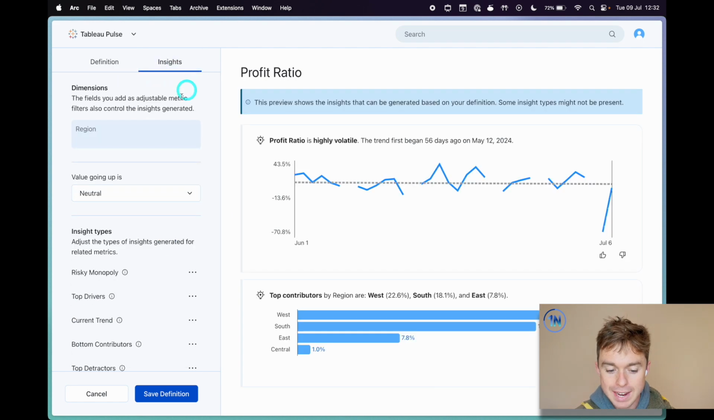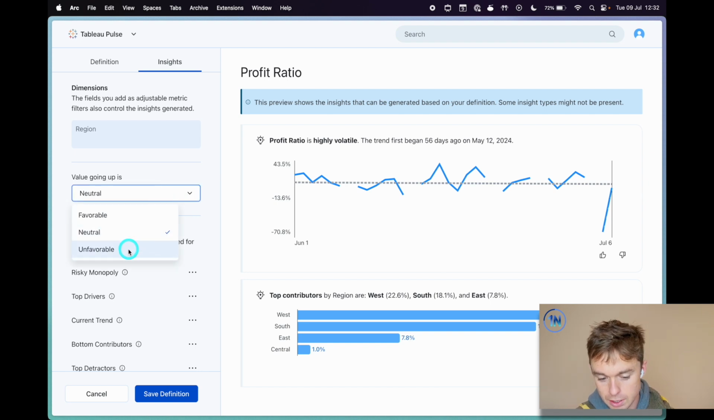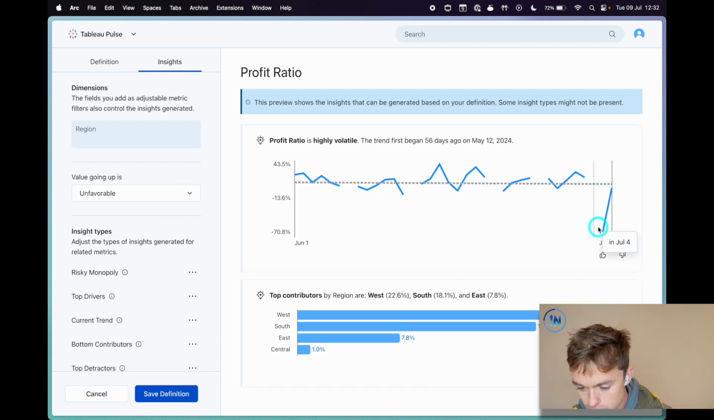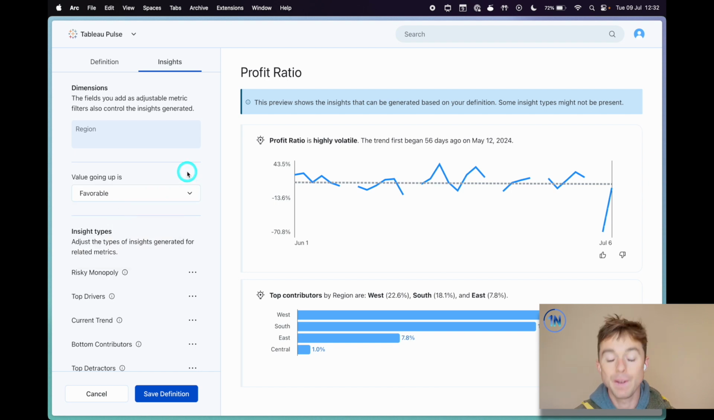If we flick over to insights, we've got the option to let Tableau Pulse know that when the metric is going up, it is favorable, or if it's going up, it's neutral, and unfavorable would be red. Now, this ideally should turn green. So favorable means if it's going up, it's going to turn green, and if it's going down, it's going to go red. But maybe it's because it hasn't exceeded our trend line or something that it's not changing colors.